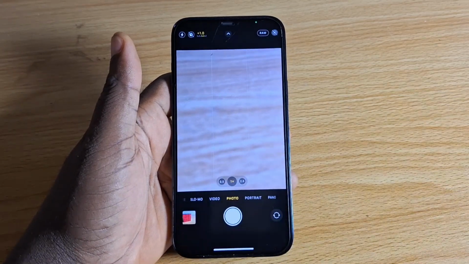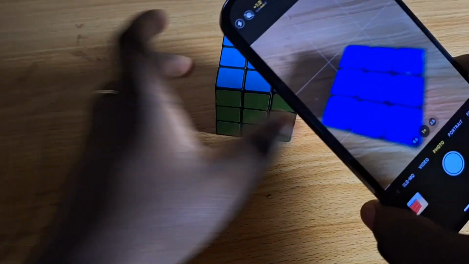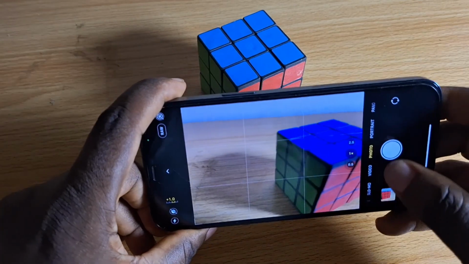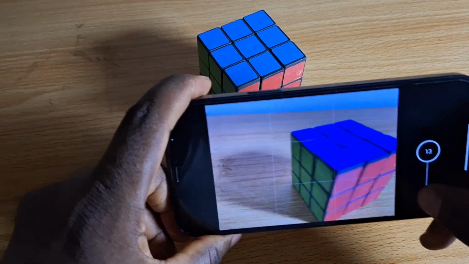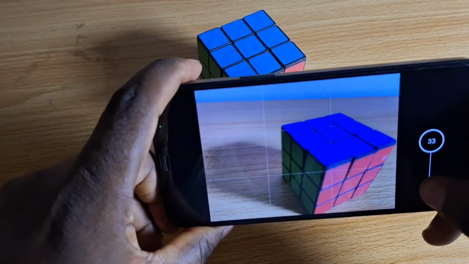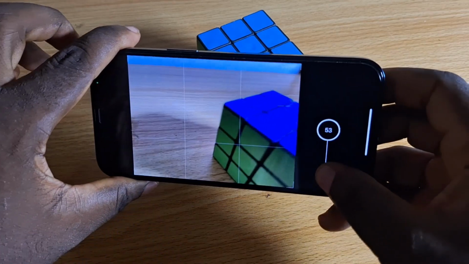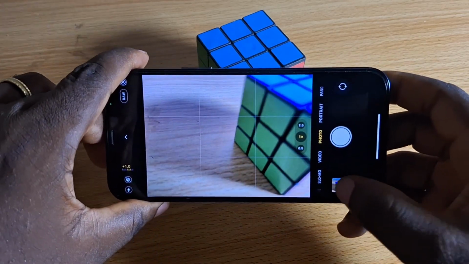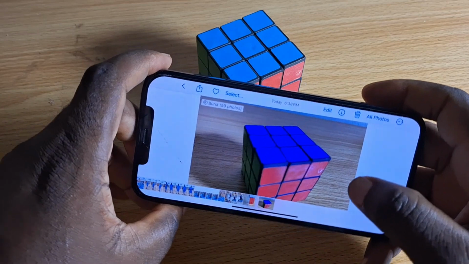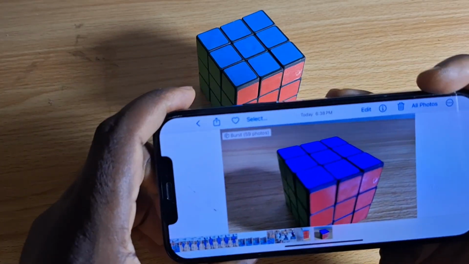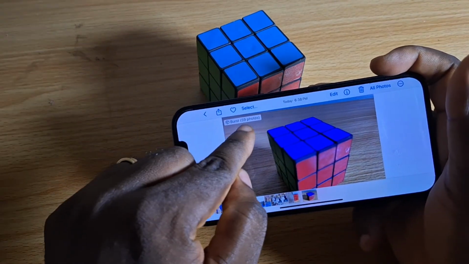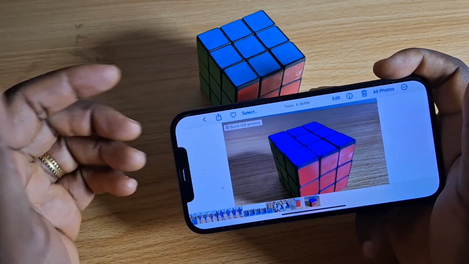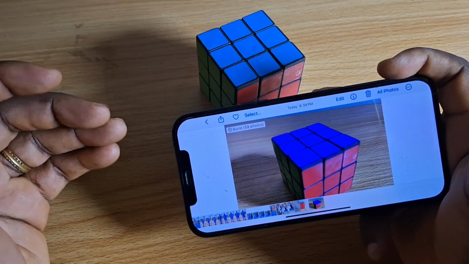Let's say I want to take a picture of this particular Rubik's cube, and I enable the iPhone burst mode like this. You can see the counter. So this is actually taking the pictures, and here I have roughly 59 pictures. So you can see this here. I have 59 pictures, and in these 59 pictures I can actually select the one I wanted.